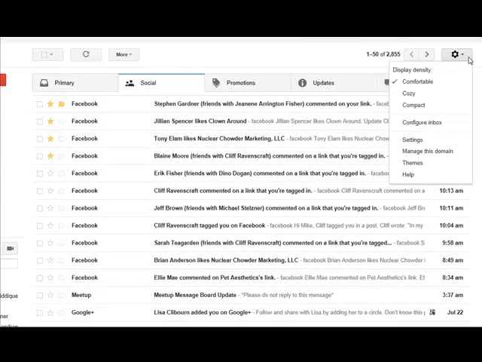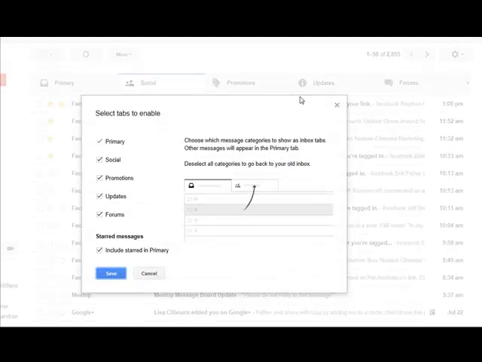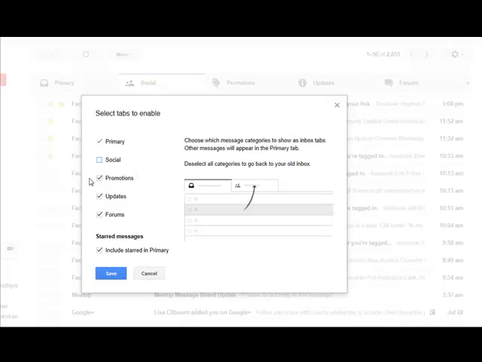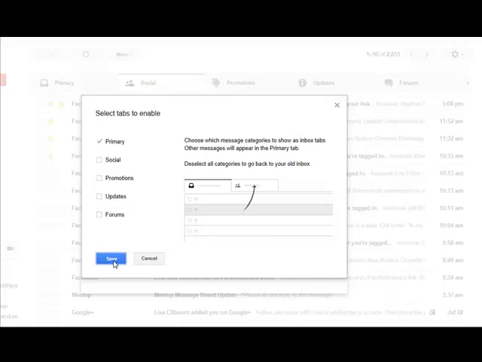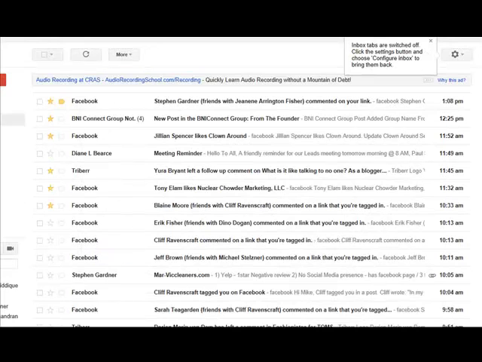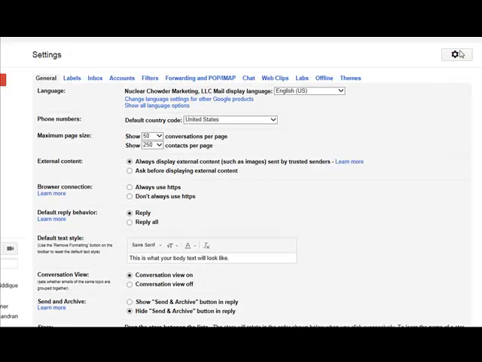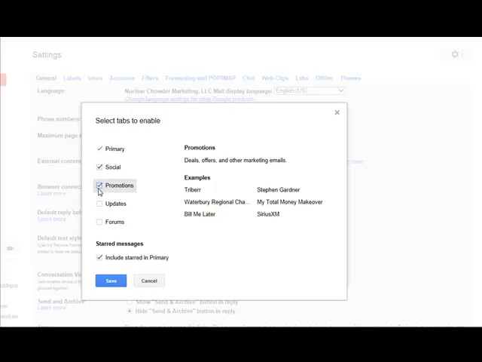If you don't like it, all you have to do, really easy, is click on this plus sign right here. It's going to bring up the category section, the tabs, I'm sorry, and you just disable the ones that you don't want. And you can save it, and you'll see that when I do that, it goes back to my usual inbox. Now, if I want to enable that again, I'm just going to go to settings, then configure inbox. There we go, and it's going to bring this up.